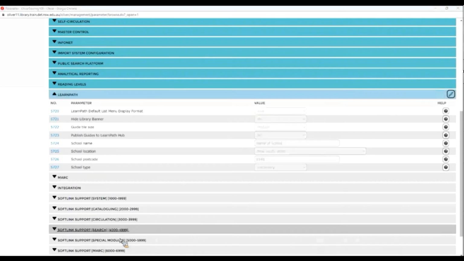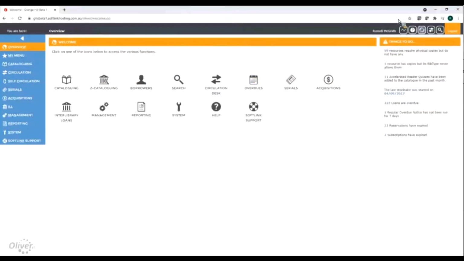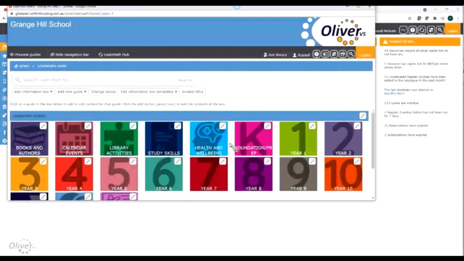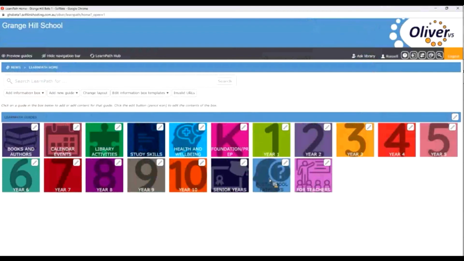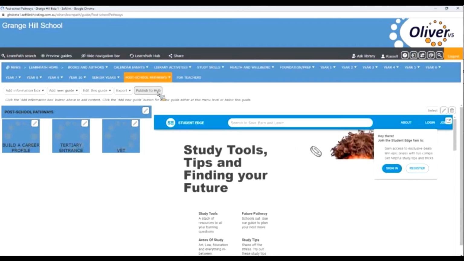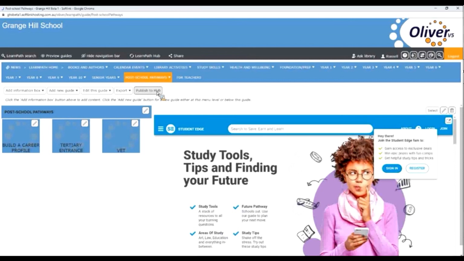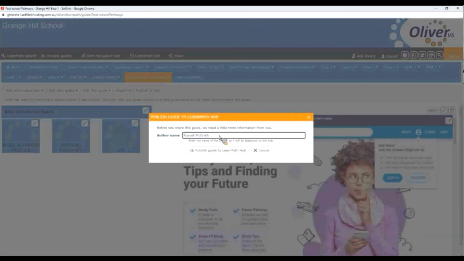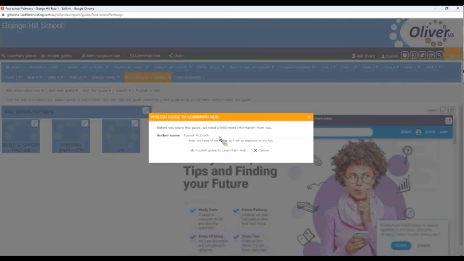Just going to open up my own Oliver system for a moment, just to demonstrate that part of LearnPath, which is publishing to the hub. Here's my LearnPath system. I'll click on a guide such as post-school pathways, and if I want to share that with the Oliver community, I could click Publish to Hub. The Publish to Hub button is available because I've opted in to publish. When I click Publish to Hub, it allows me to change the name. So if you've got more than one person maintaining your LearnPath, they can put their own name in there. Then you click Publish Guide to LearnPath Hub.